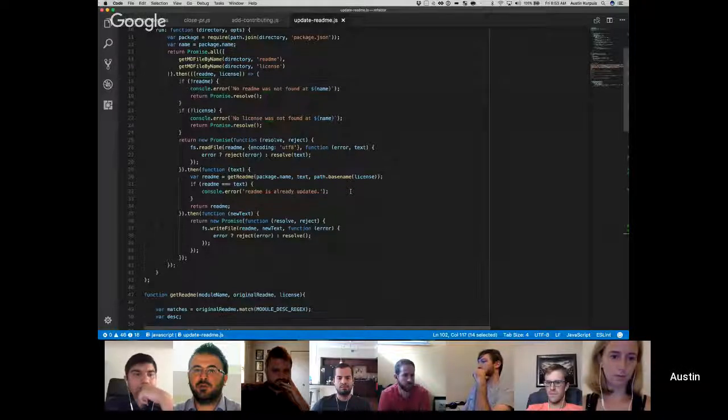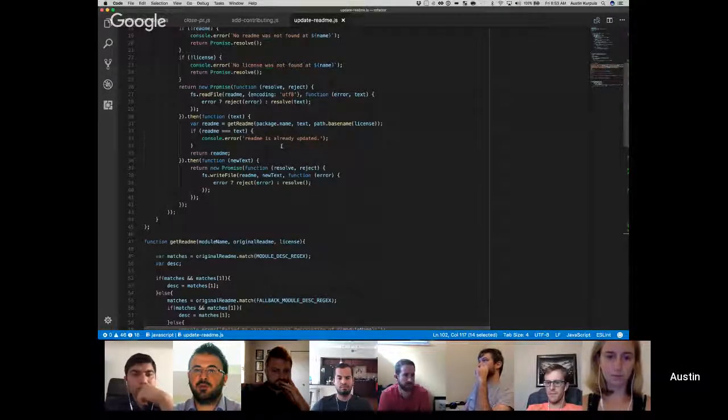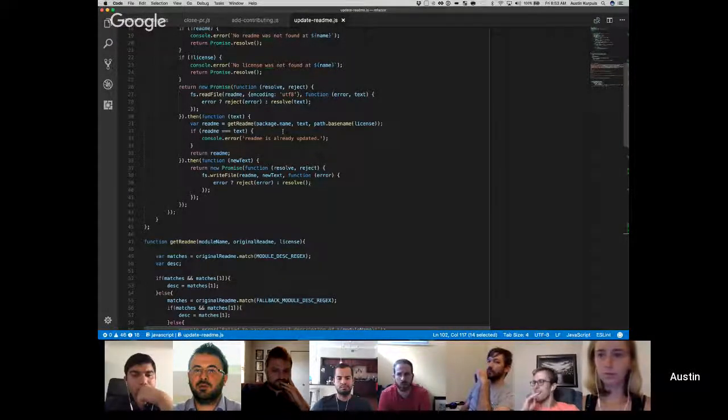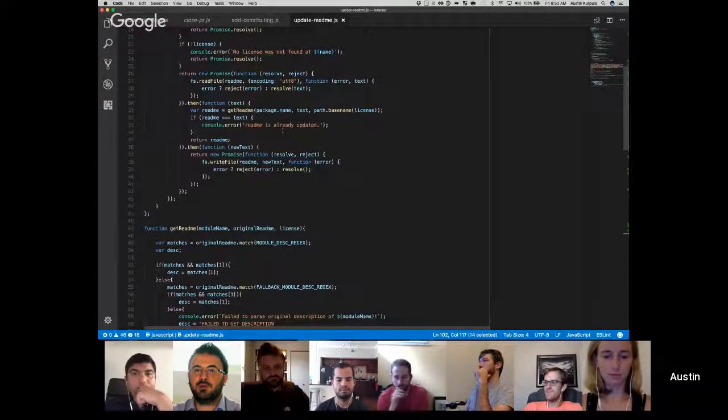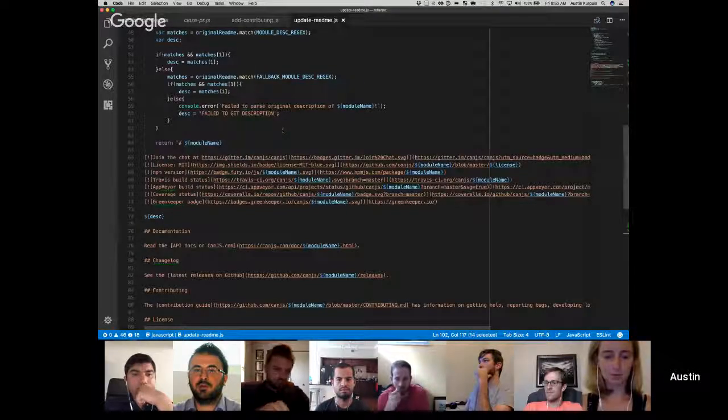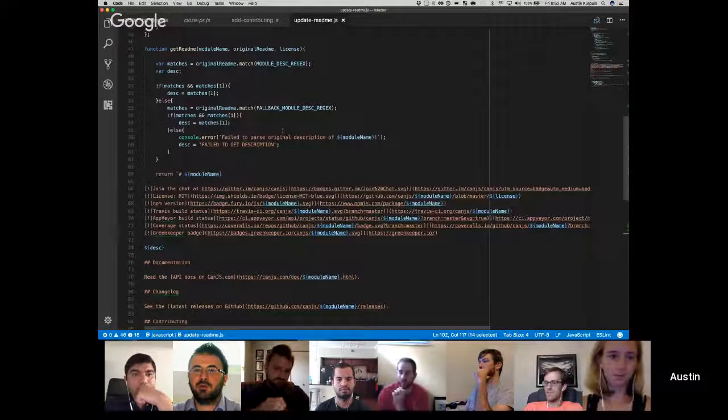And then we actually update the README programmatically. So I pass in a few options to this get README function, one of which being the name of the module, the text of the original README, and then finally the file name of the license file. And so inside this very, very messy function, please don't judge my terribly messy code. These are only going to be used one time, so I really wasn't worried about making things pretty.